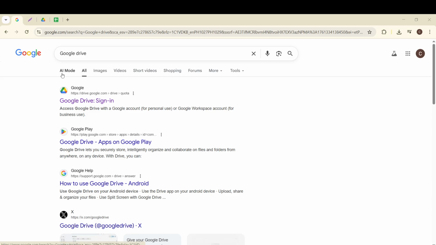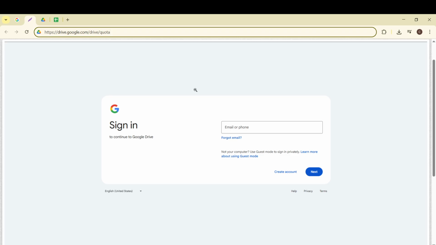First, open your internet browser and head over to Google. In the search bar, type in Google Drive. Once your search results come up, look for the first link, ideally one with the URL that begins with https://drive.google.com. This will take you directly to the Google Drive login page.